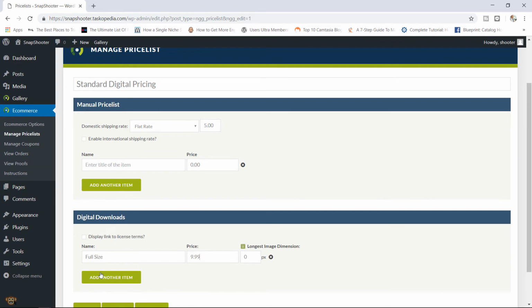That's what that means. I'm going to add another item in here, and this one is going to be the mid size. So mid size, let's say $6.99 for that one. For the longest image dimension here, I will say 800. So with the mid size, the user will not be able to get the image bigger than 800 pixels wide. And then finally, we have the small size. Small size would be the cheapest at, let's go with $2.99 actually. And the longest image dimension here would be 250. That's kind of like your standard thumbnail size.